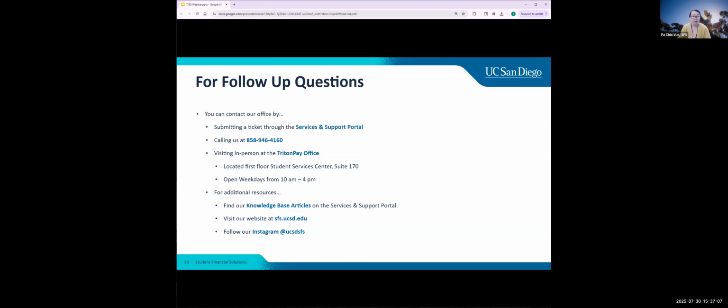To contact our office, you can do that in a couple of different ways. The very first option is to submit a ticket through our services and support portal. It's a great tool that we want you to become very familiar with. The services and support portal is a way to contact a lot of our offices here on campus. It's a ticket system, so once you submit a ticket, it'll be assigned to an agent, and all of the communication is done through that. You can always refer back to it at any time to see all of your communications, to see their status, or if you ever need to refer back to the communications you had with one of our team members at a later date. Again, it's all in one spot for you.